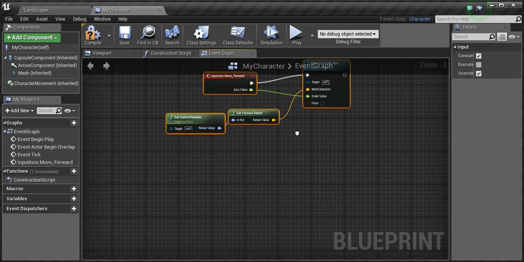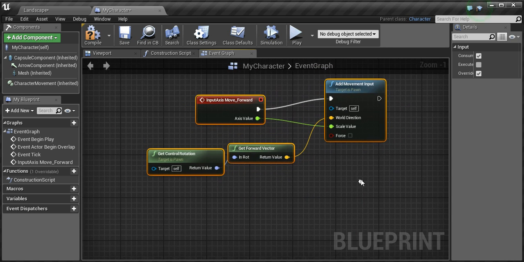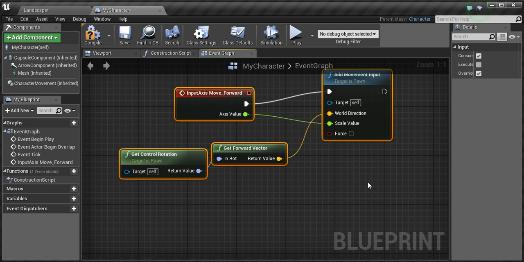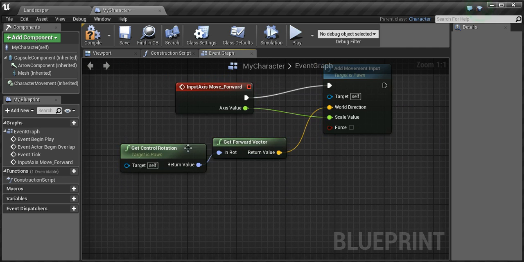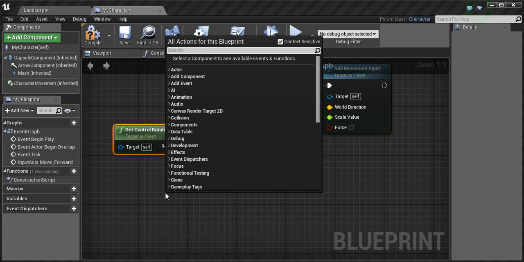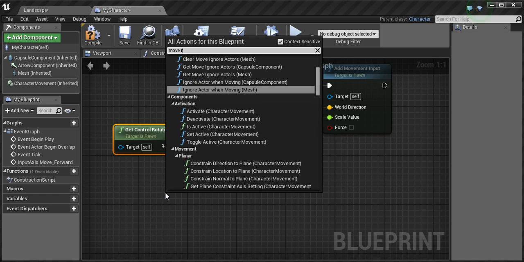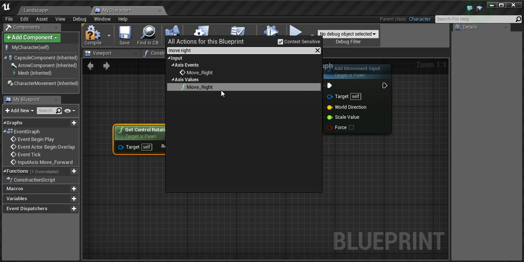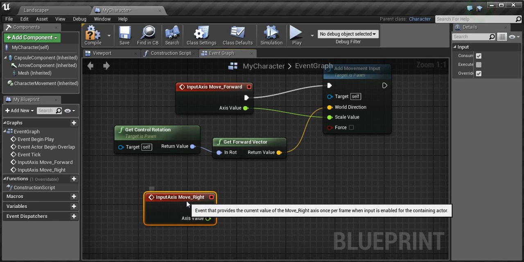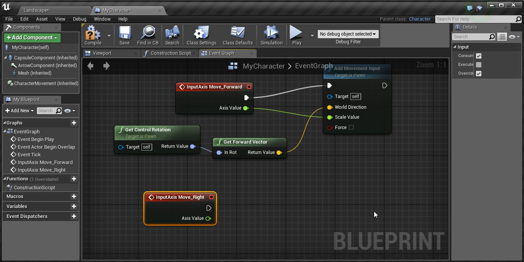Okay, so that will take care of our moving forward. The next step we need to do is add our move right. So what we will do is right click and type move right. Under our axis input events, we will choose move right.